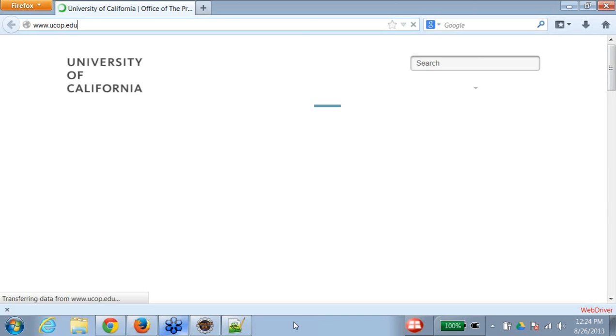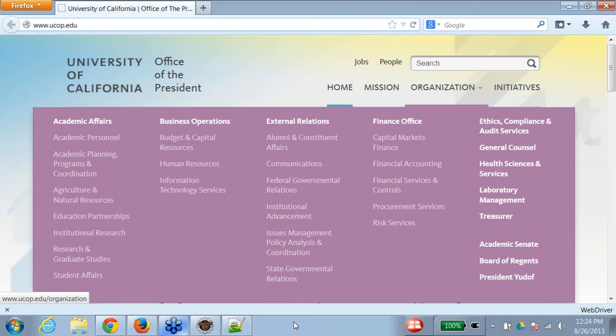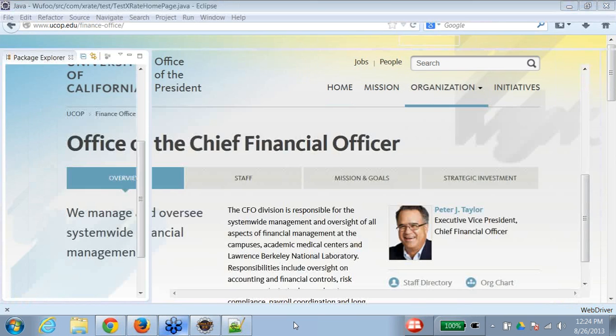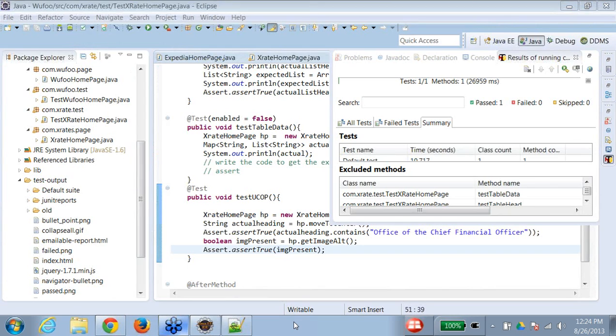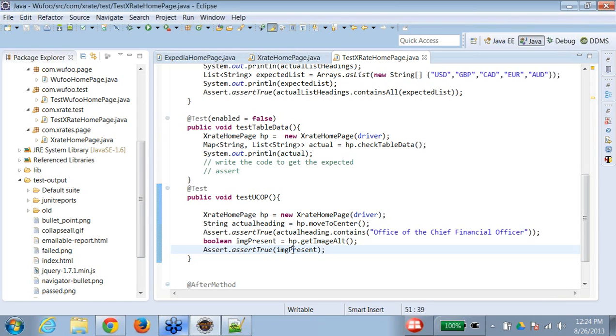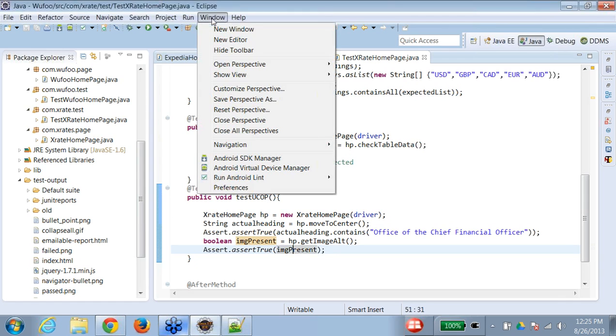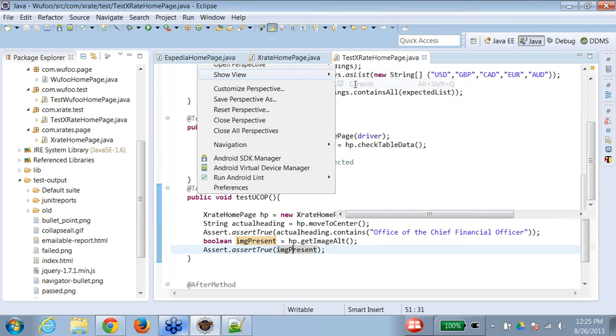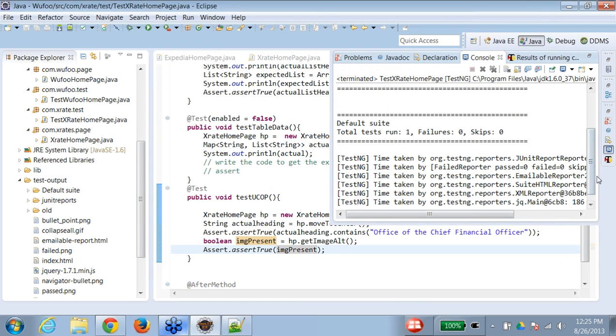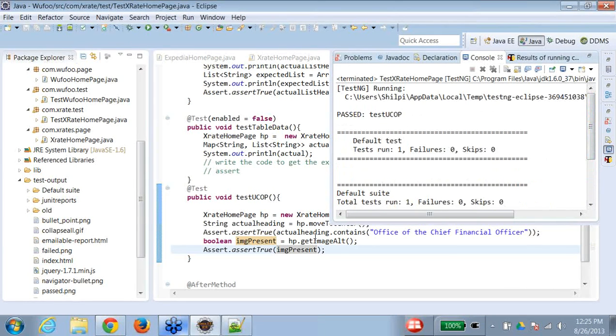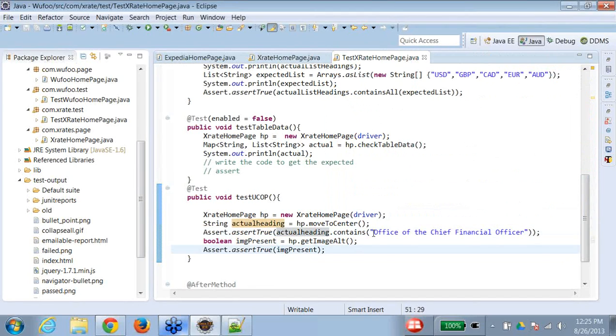So it is going there. I am not sure, just clicking on that finance. Okay, it is still showing me pass. That means it has located that element. So let me see the console again. It has passed, so both of my assertions have passed.